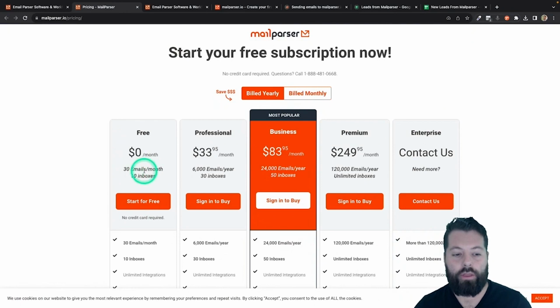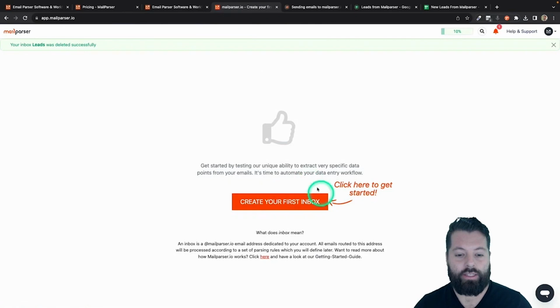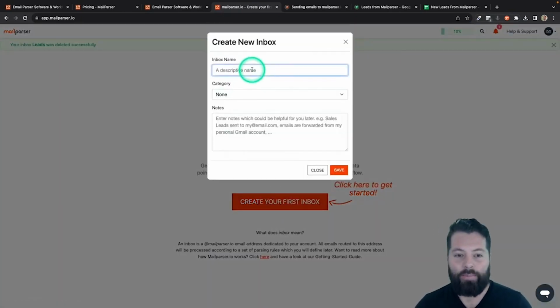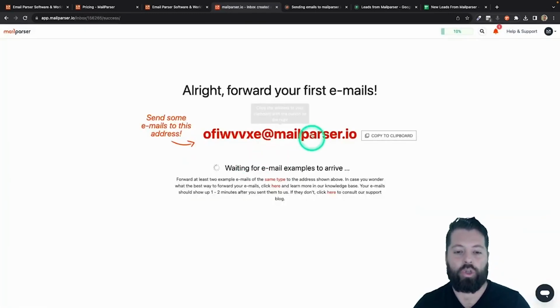If you're getting more than 30 leads a month or you want to do this with other apps, then consider going up to the professional version. But just to get started, we're going to go with the free version. Once you set it up, it's going to look like this. Create your first inbox. You hit this button, go ahead and name the inbox, and you can name it something as normal as leads. You can name it after the service where the leads are coming from, whatever is most helpful for you. Hit save, and there we go. It's created your email address for your inbox.